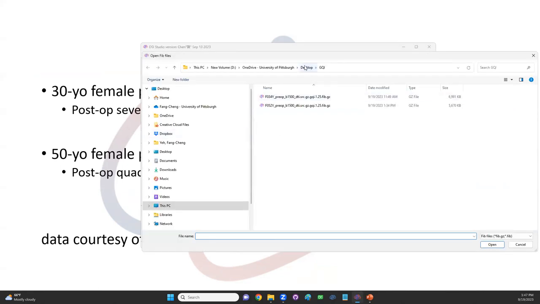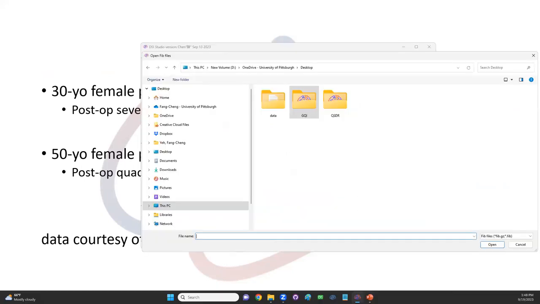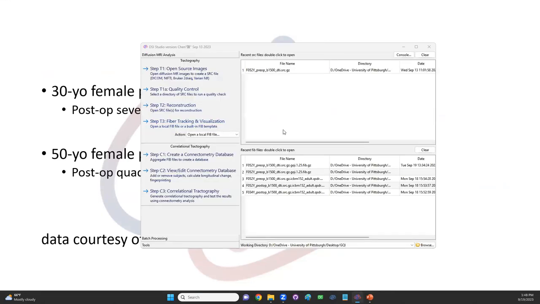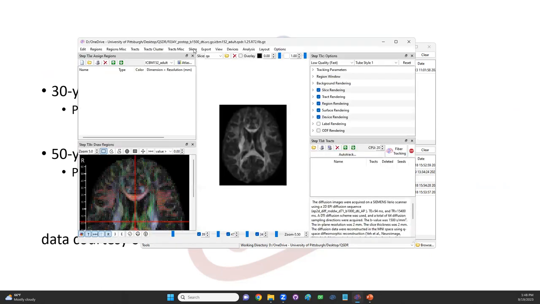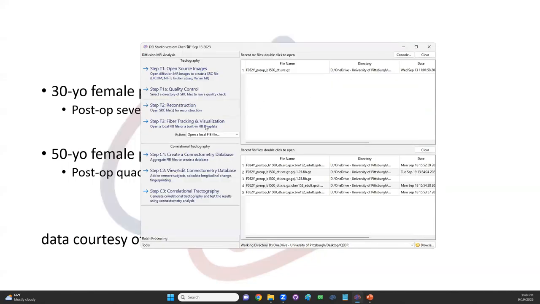First, we open the QSDR. Now we are going with the 30-year-old female patient. This patient has a more severe visual field defect, maybe due to damage to another part of the visual pathway, and we'll see whether the finding matches the clinical presentation. First step, the same: go to QSDR, open the post-op, and save the QA value. Make sure it's the post-op FIB file, save the QA value as a NIfTI file, and once saved, we can close it.